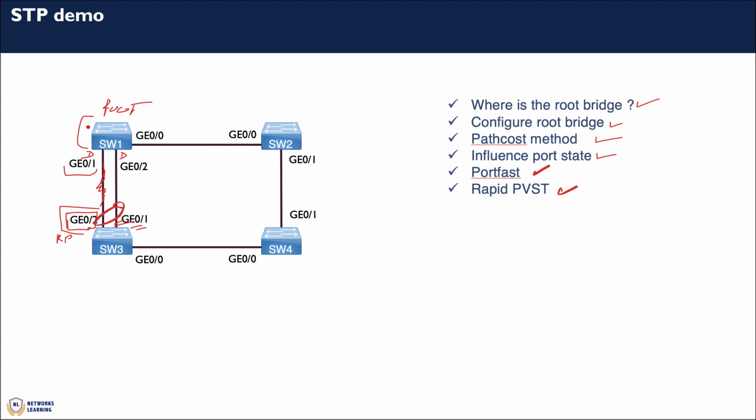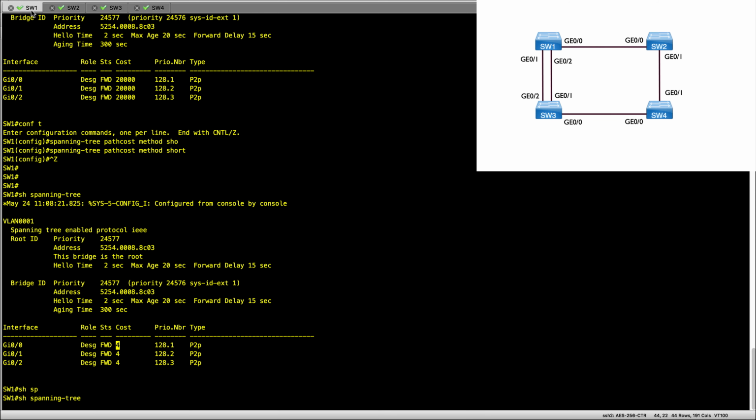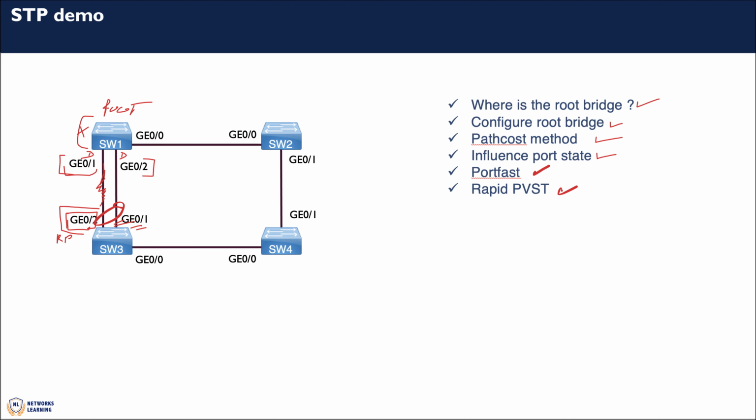Let's look at what can be done on switch 1, trying to find a method that is locally significant to switch 1 only and has no impact on the remaining switches. One of the methods is to improve the priority of gigabit 02 or worsen the priority of gigabit 01. So let's look at the priority on this port. These ports have the same default priority of 128. So looking at gigabit 02, let's improve this.